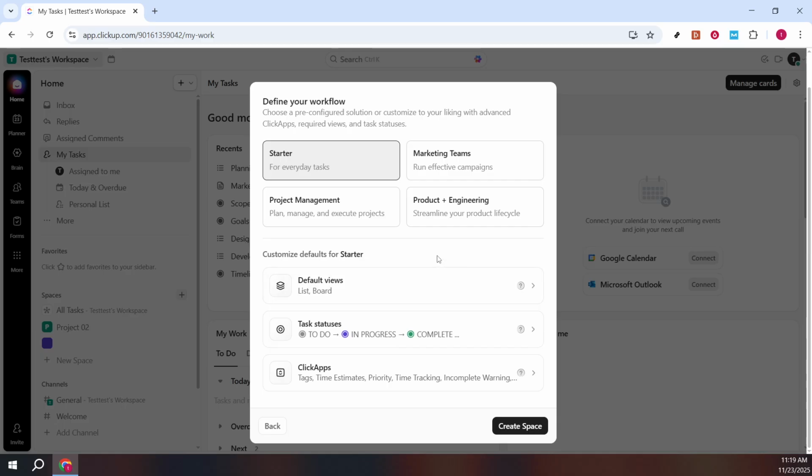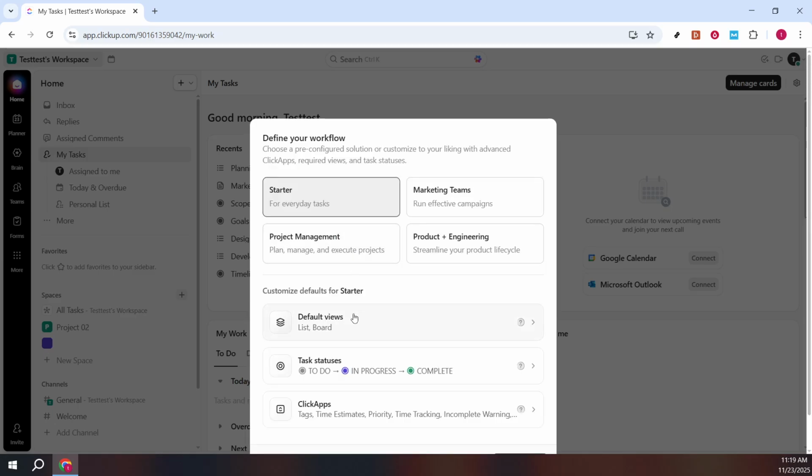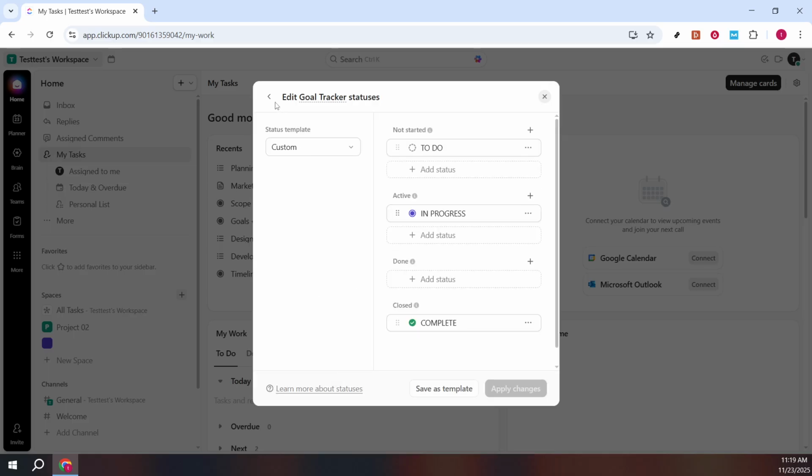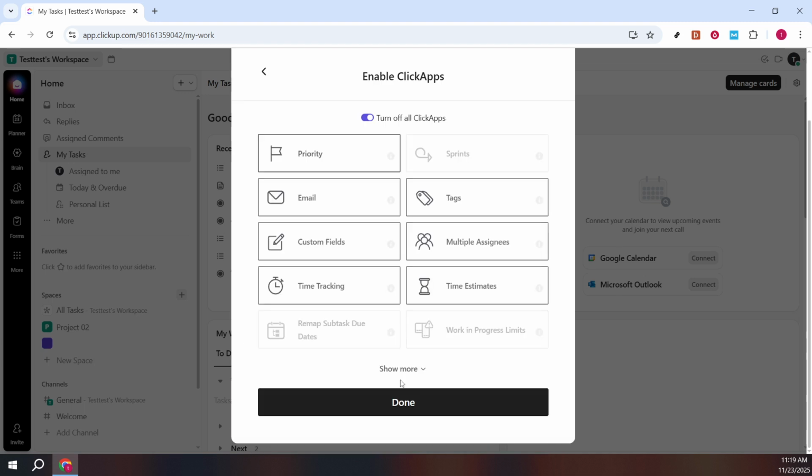You'll now see options to review default views, task statuses, and Click apps. Default views determine how you'll see your work, such as list or board. Task statuses control the life cycle of your goals. Think to do, in progress, or done. Click apps are optional power-ups that add features. For a clean start, the defaults are perfectly fine. When everything looks good, click Create Space.